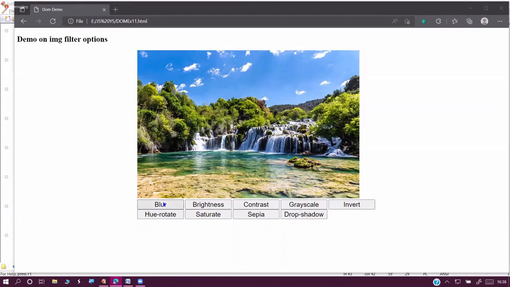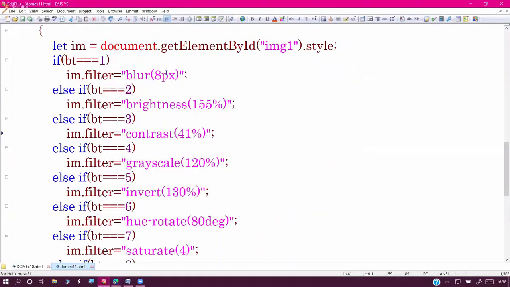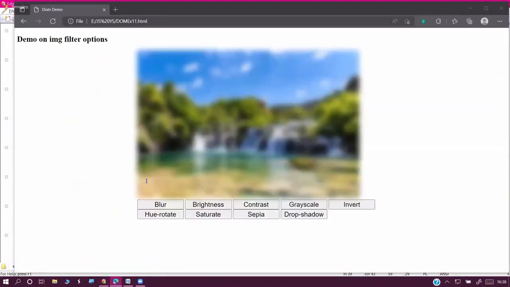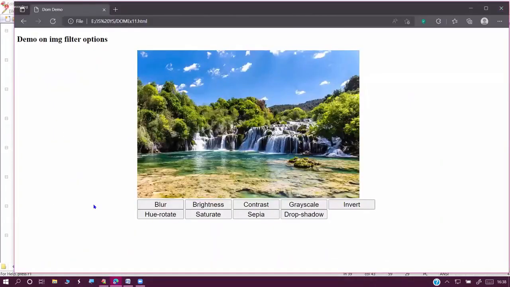Now apply the blur. This much blur comes there, depending upon your amount. If you give a lesser amount, you will get less blurriness. A small amount of blur comes. When you change these amounts, the color contrast increases and reduces also, sir. I change it to 2 pixels only. Refresh. Light blur.